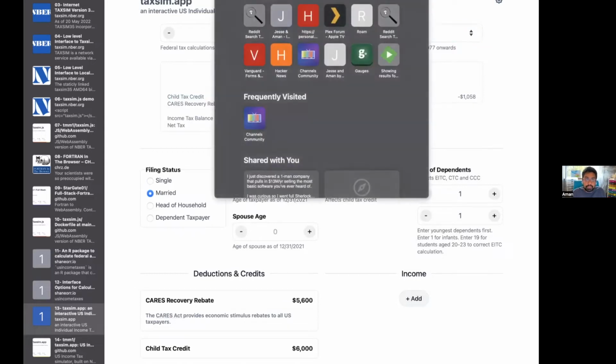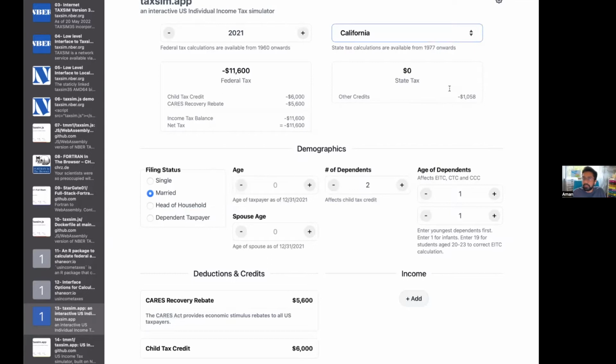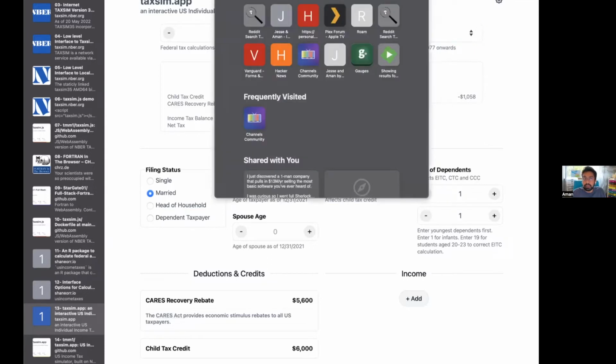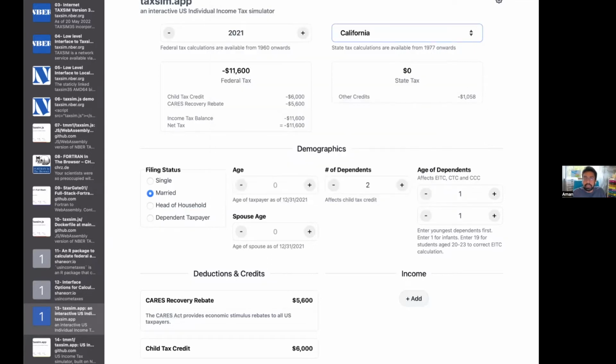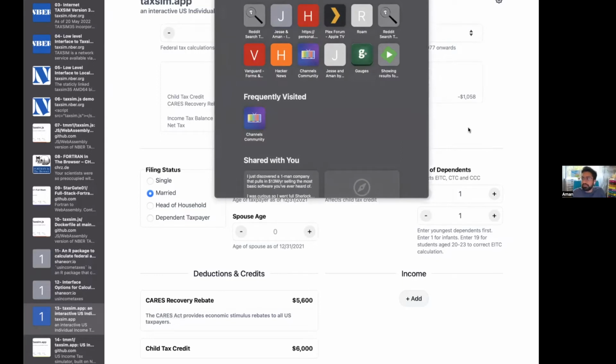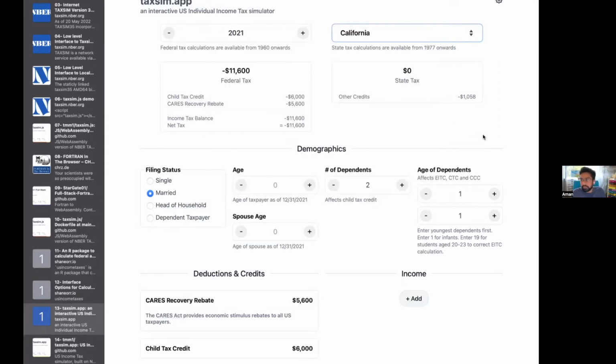One of the cool things here is that as you're interacting with the page, all the variables end up in the URL. So it's really easy to share. You could come up with a scenario and then send that to your accountant or send that to your family member or something like that.